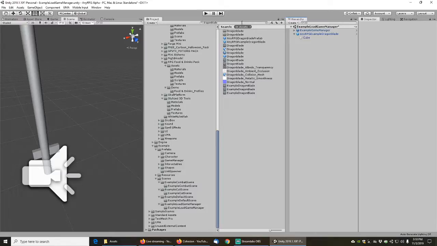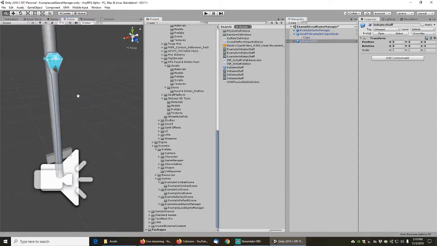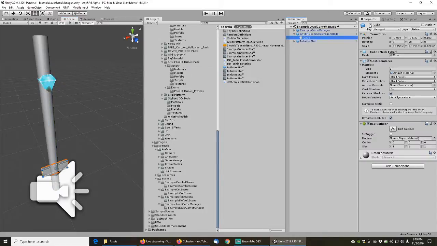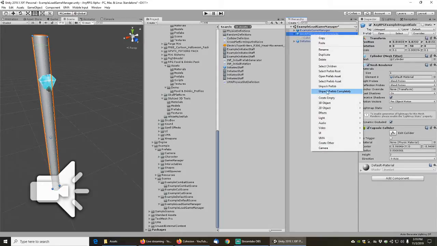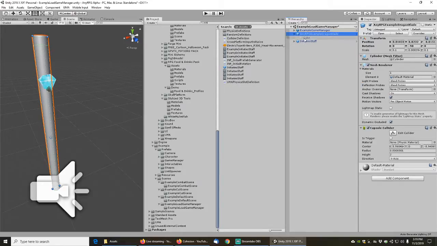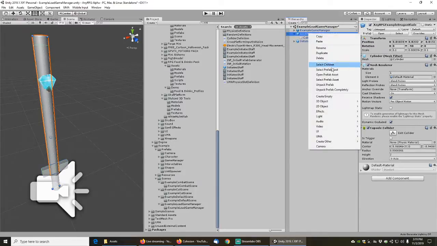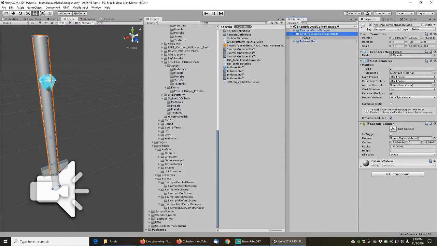The next thing we need is the initiate staff. So pull the initiate staff into our scene, and it's that long. So then basically I can just turn off the cube, take that, whoops, you know what, Control Z, turn the cube back on, unpack that prefab completely first.